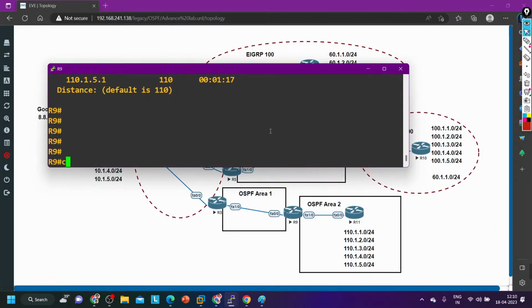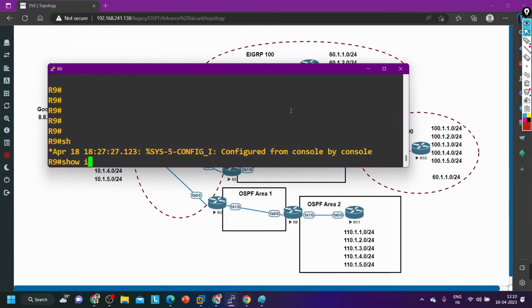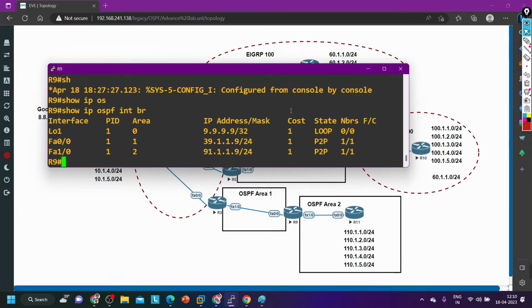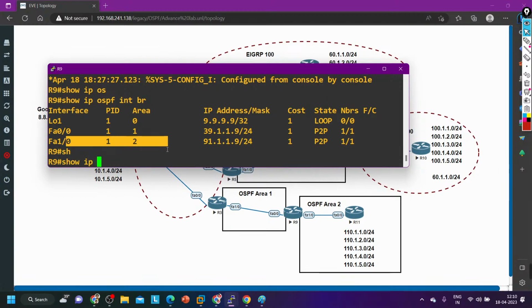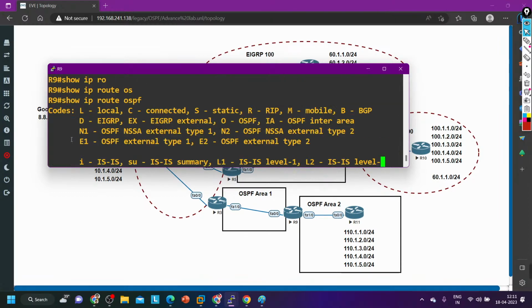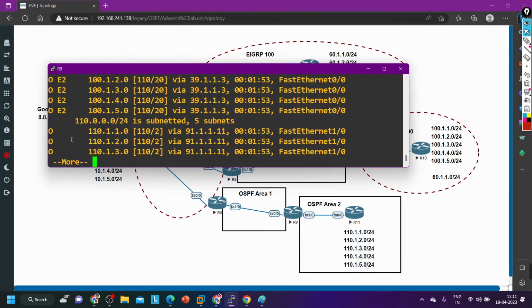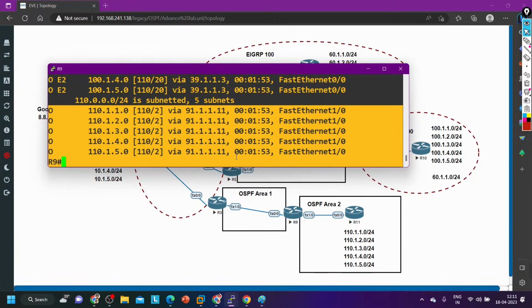So let me run EIGRP. Sorry, no. Here I don't need to run EIGRP. So IP OSPF interface brief. So this interface is in area 0, this interface is in area 1, and this interface is in area 2. So IP OSPF neighbor. So 3.3.3.3 is a neighbor and this one is a neighbor. So IP route OSPF. Yes, this router is getting these prefixes.